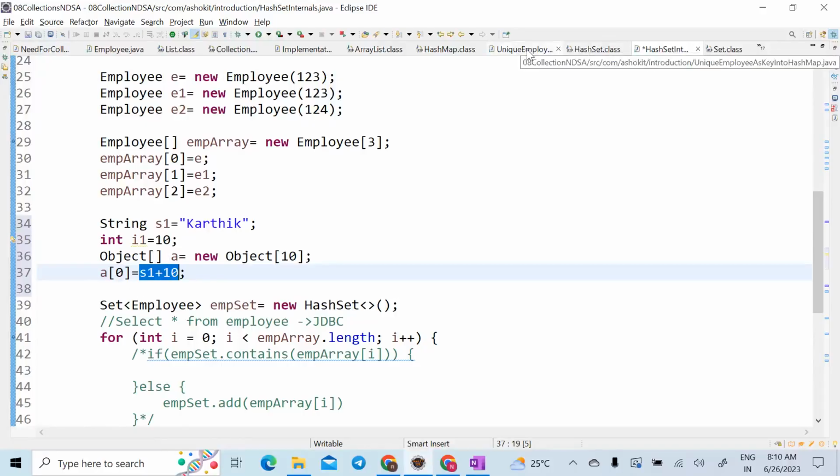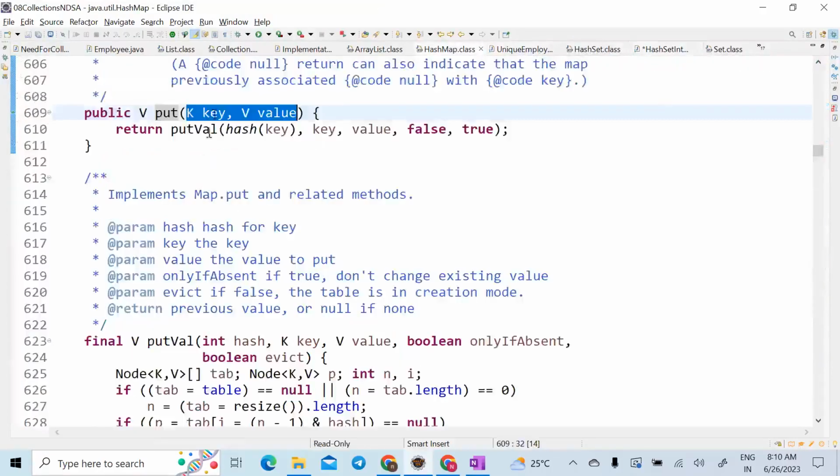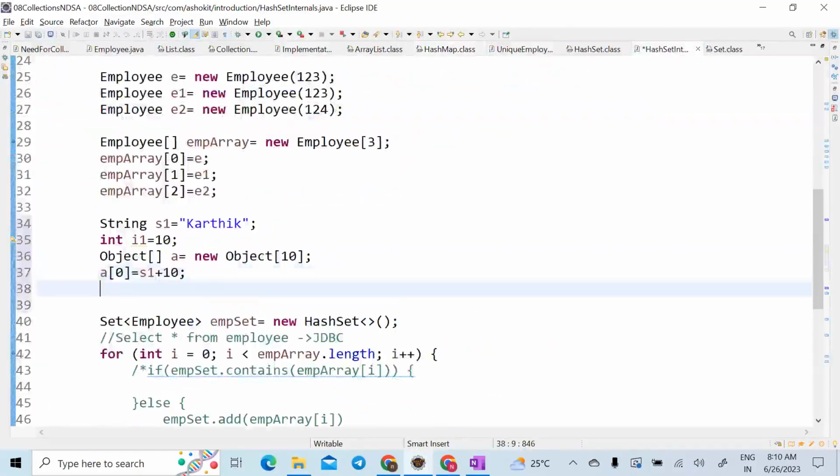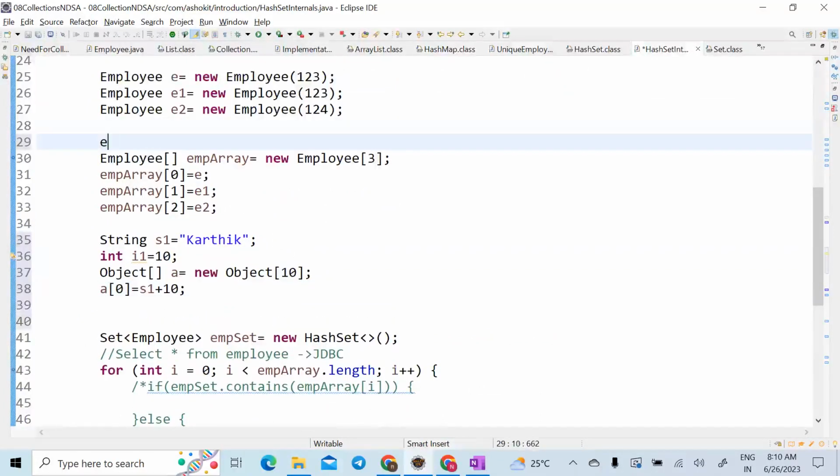But in the hash map, you have 2 objects. One is a key object and another is a value. For example, if the key is an employee object and the value is a department object, can I concatenate those 2 objects? If it is a string, then only I can do it, correct? Can I do the plus symbol for an employee object and a department object? No. Can I do E plus E1? No, I cannot do that. But what is the best way? I have to combine them together and store it.